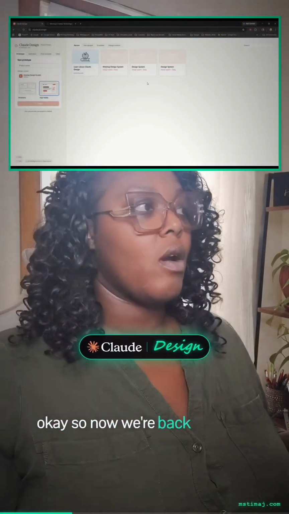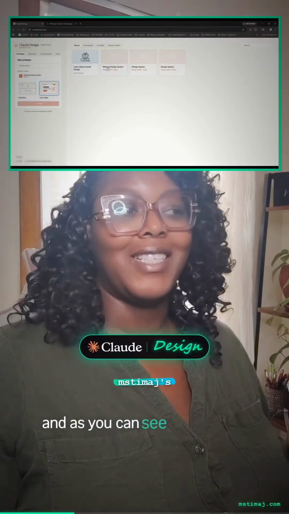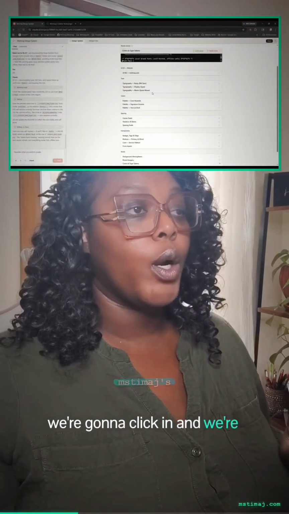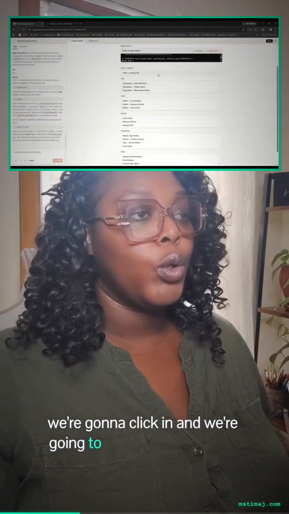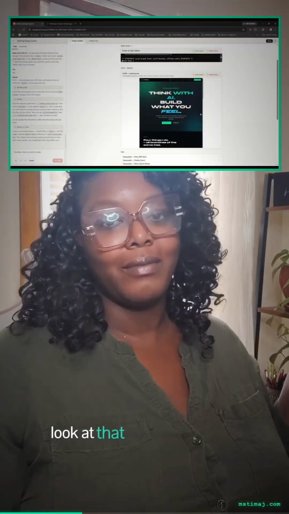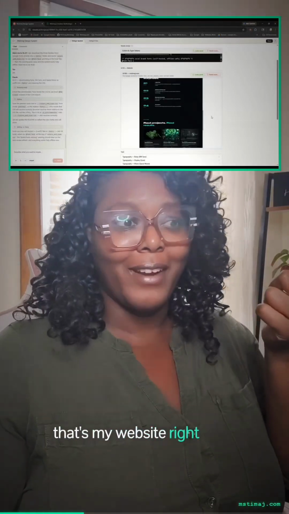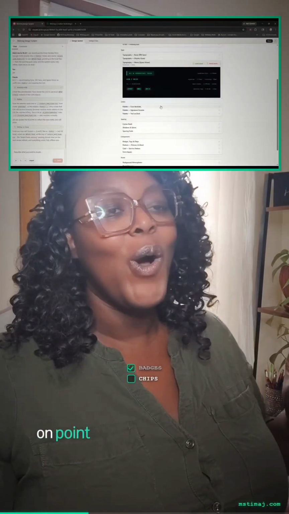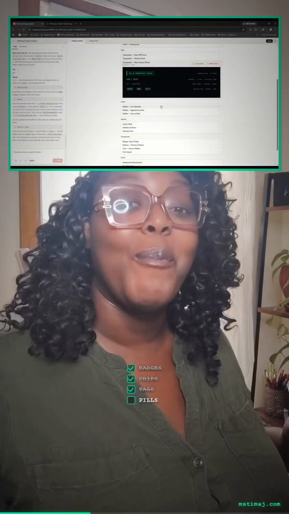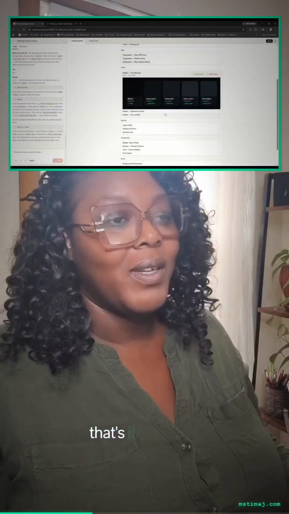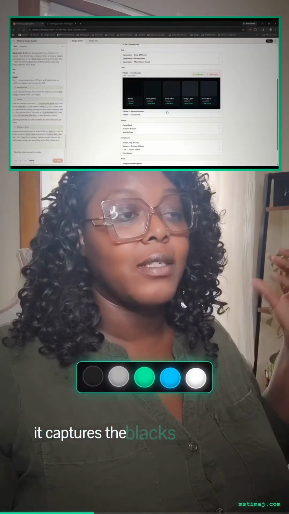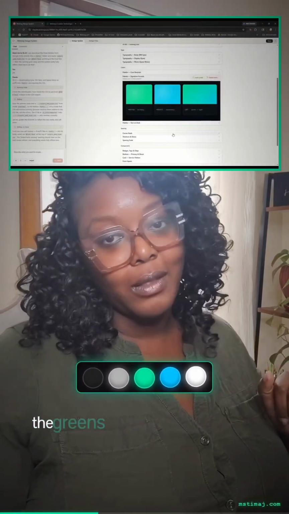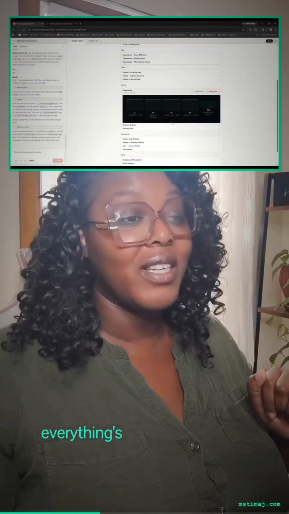Okay, so now we're back on Claude Design, and as you can see, it says Mstimaj's design system. We're going to click in, and we're going to go through these tabs. Look at that. That's on point. That's my website right there. Let's look at the typography. This is good. On point. All my little containers throughout my website, my little tags. That's it. The grays, it captures the blacks, the grays, some of the light colors, the greens and the blues, like I said before. Everything's looking good so far.